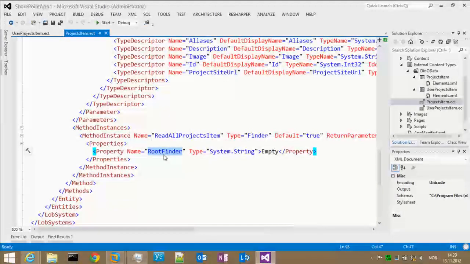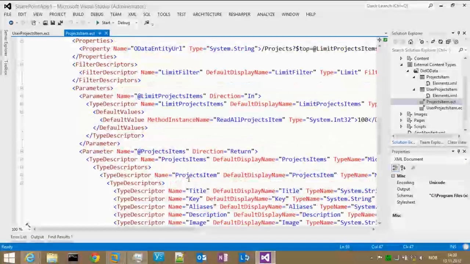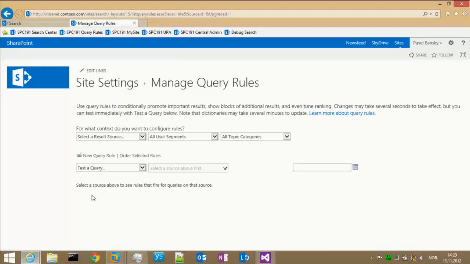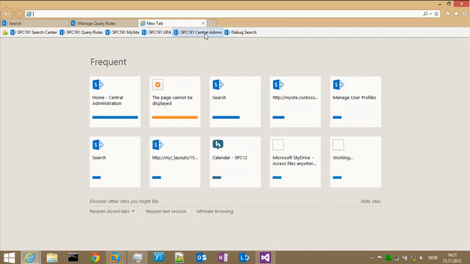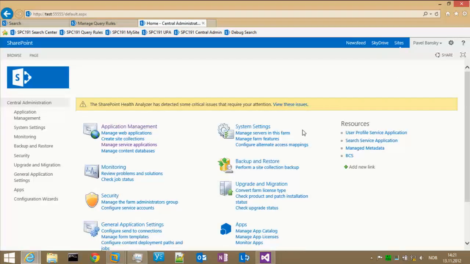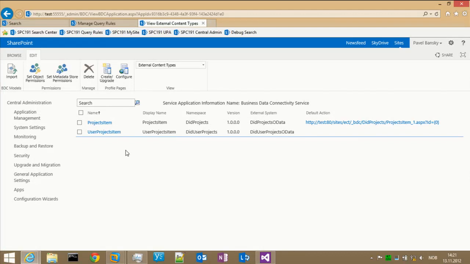So I created my two data models here, and the next thing I have to do is get those into SharePoint. If I go back up here, I'll go into SharePoint Central Admin and then to the BCS service, which I have a hyperlink over here. Here's the same two models imported. I just took those two files, clicked import, and imported both of the models.